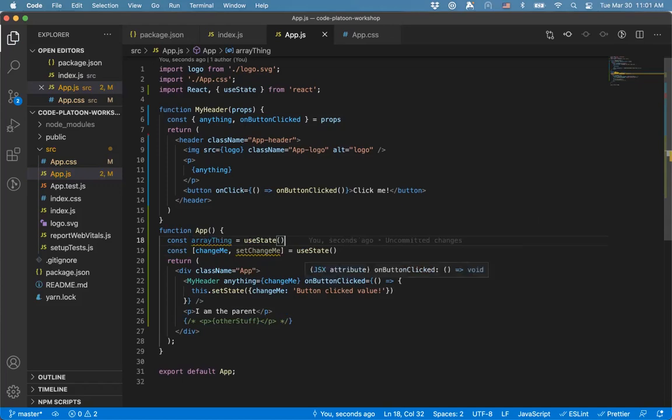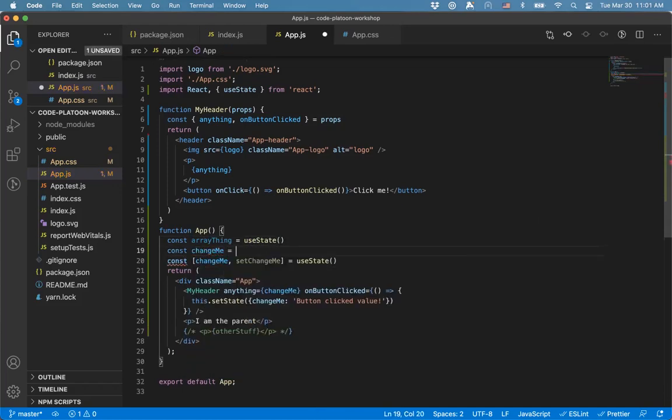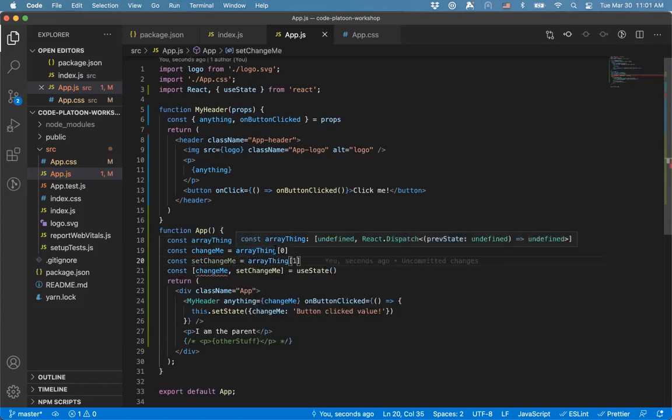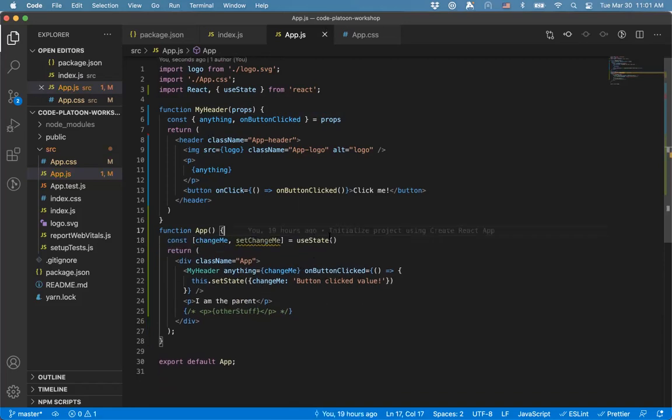And then we could say stuff like changeMe equals array thing 0 and setChangeMe equals array thing 1. So essentially we're doing the same thing we did in the destructuring argument here, but we're destructuring an array. So we're saying, okay, this is going to give me back an array with two elements, and I want the first element to be called changeMe and the second one to be called setChangeMe, and that's all I'm doing. So a little bit of a weird syntax, but that's all that's actually happening under the hood.